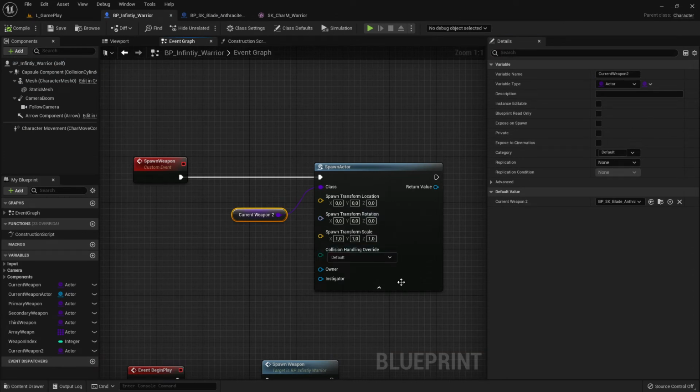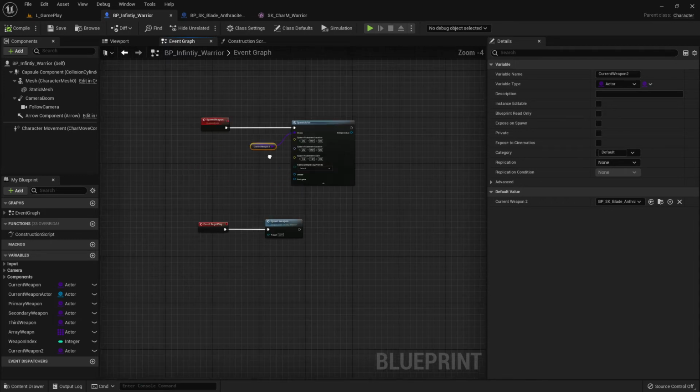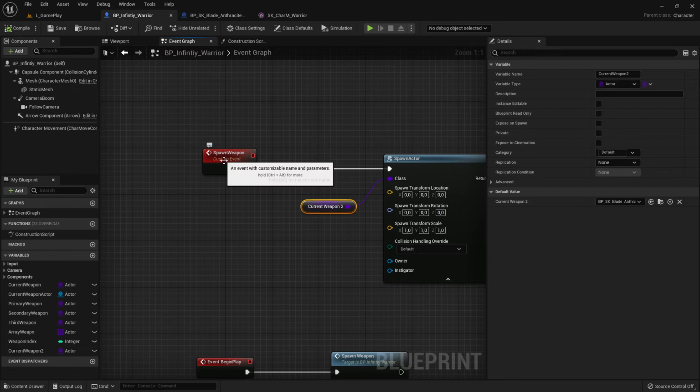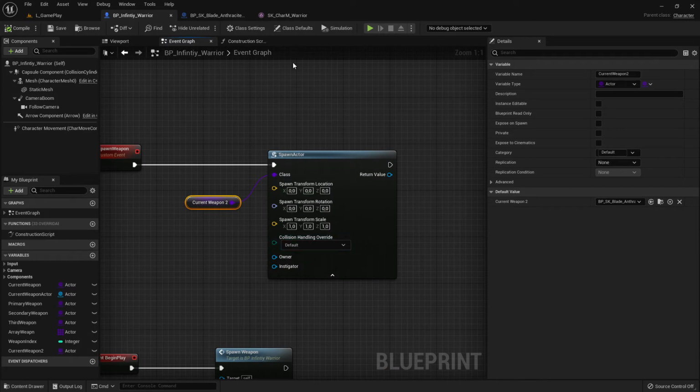This block is actually finished. So when the character is there, the Event Begin Play is here, and I press play, it will activate this Spawn Weapon node and spawn the weapon, and it will try to do this. And let's see what happens indeed. Let's play.